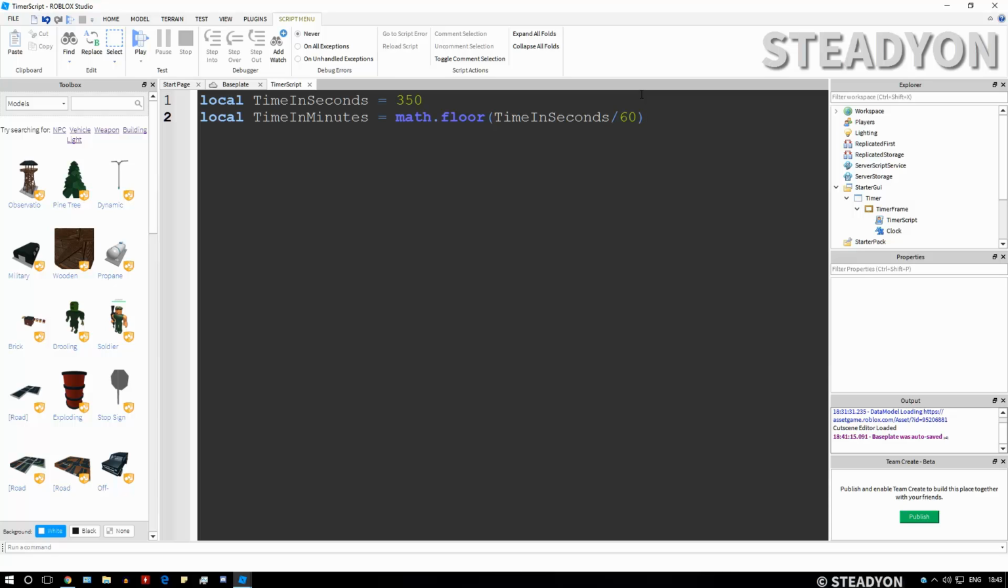Then we're going to create another variable called remainder. This variable is going to hold what we've just taken away in the time in minutes variable, because it will hold the number of seconds that need to be added onto the end, so that it will actually time the rest of our seconds. You'll see what I mean in a second.